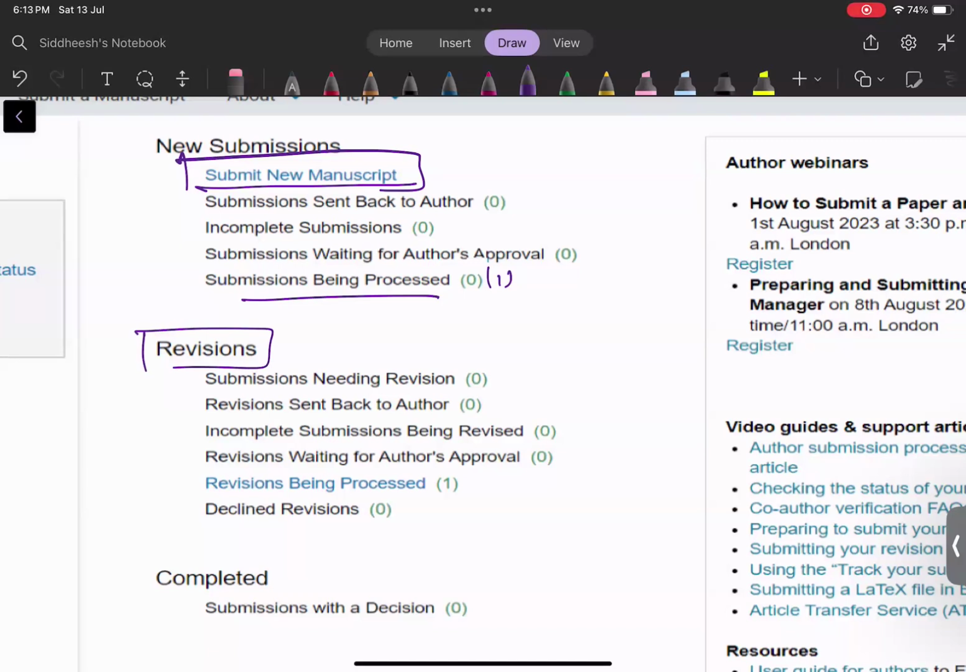Correct? Suppose after getting some comments, your paper directly got rejected. There is no chance for revision. So automatically, what is going to happen? Your paper will come under submission with a decision. That is what a rejection is. Correct?